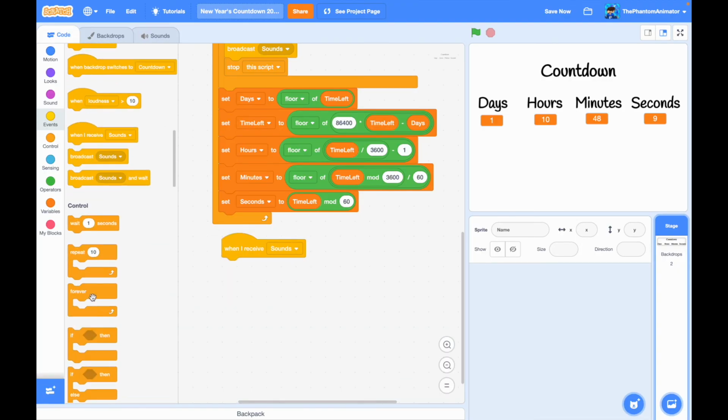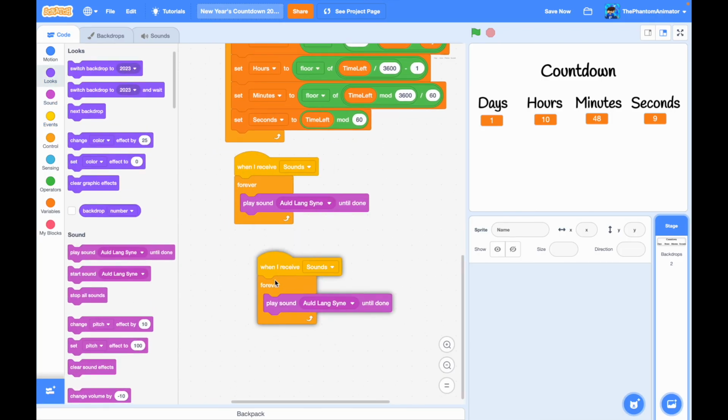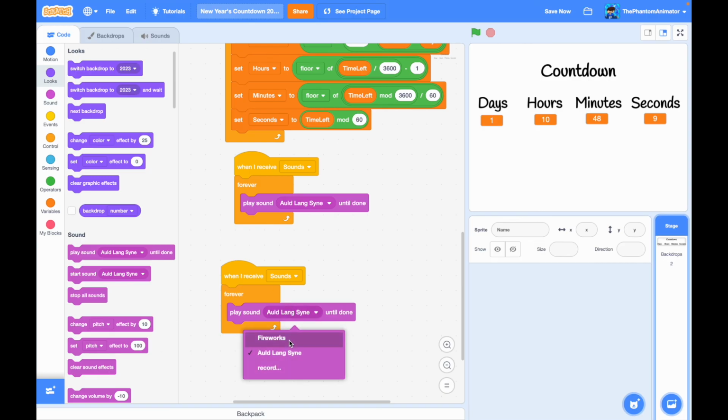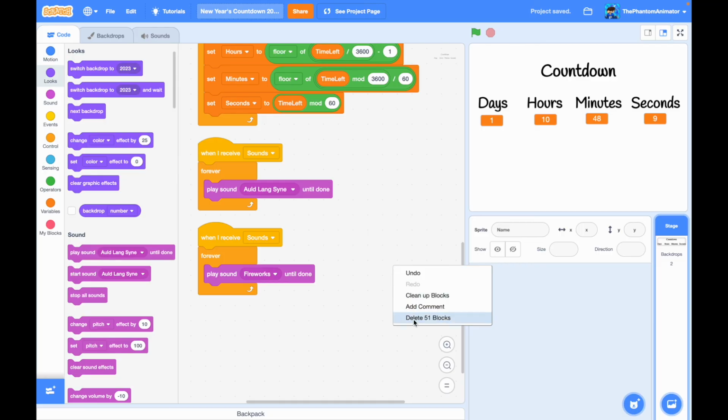So we have two sounds here, fireworks and a long sign. And we're going to receive sounds. Forever, we're going to play sound long sign until done. And we're also going to play sound fireworks until done. Now let me just click on clean up blocks, and look at that, guys. One less block and we could have had a perfect 50 blocks, but whatever.